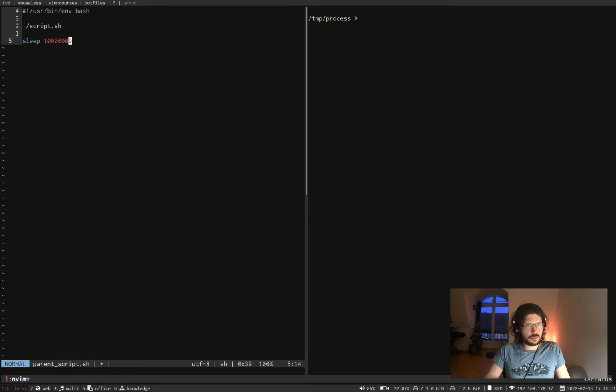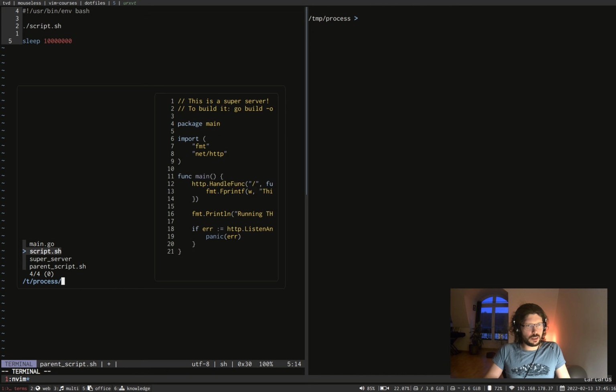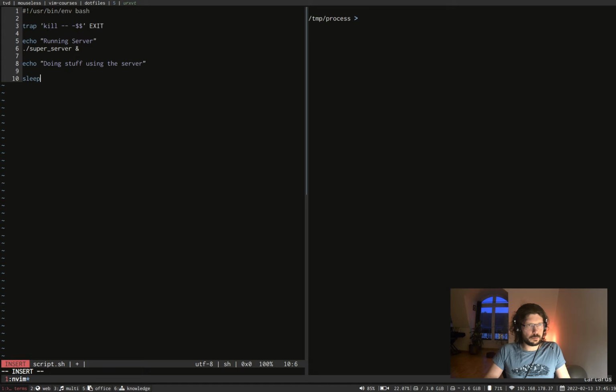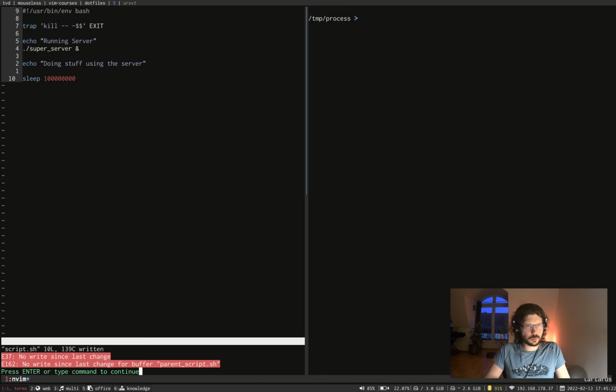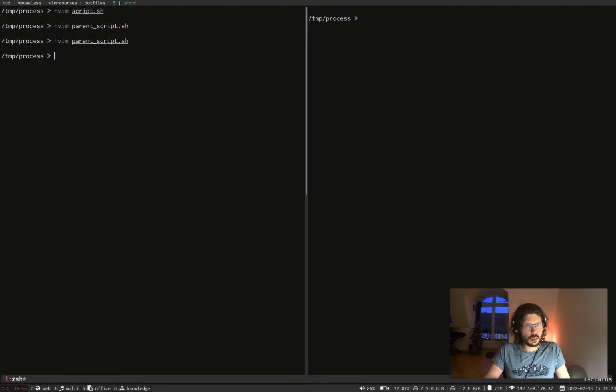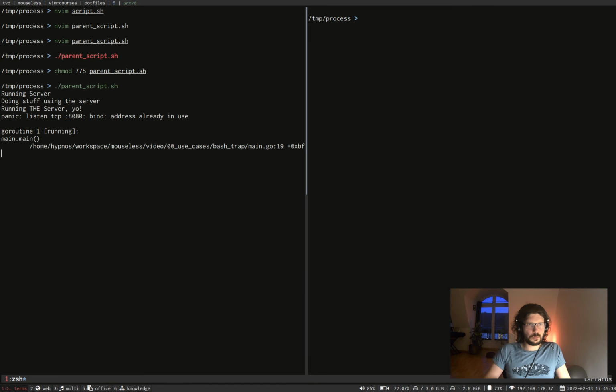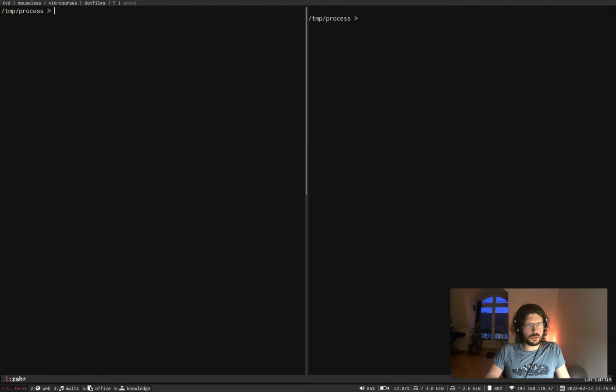Both for the parent script and the script. And let's run the parent script. Oh, I need to change the permission before doing so. Okay, let's run the parent script. Oh, the super server was somehow still running. Okay, so let's run the parent script.